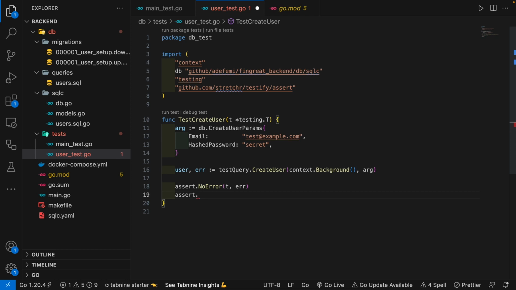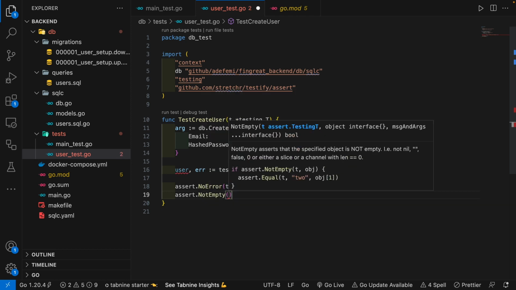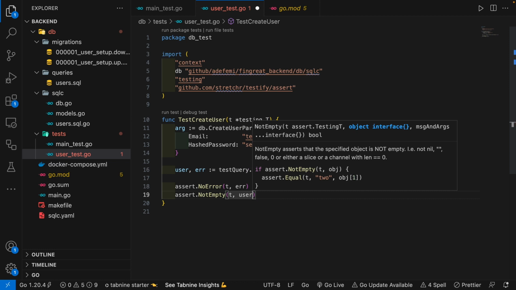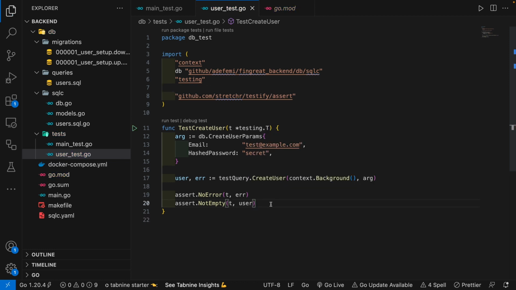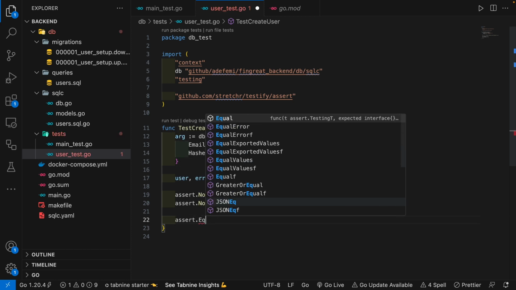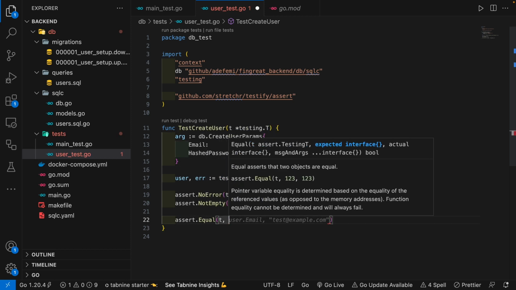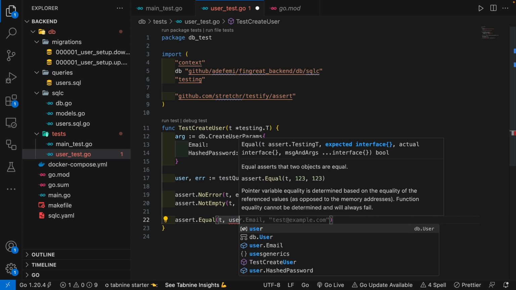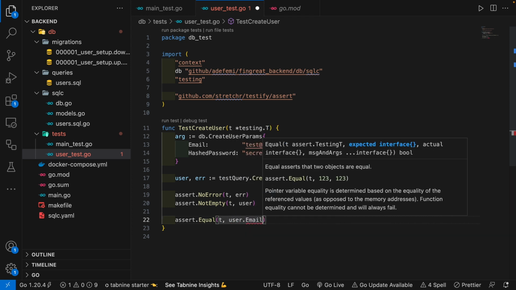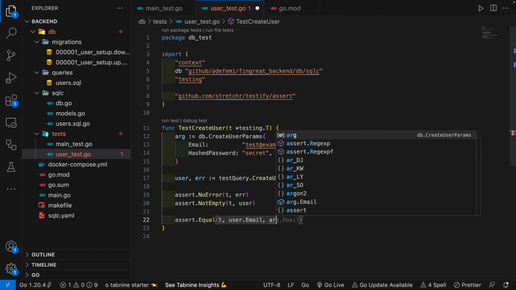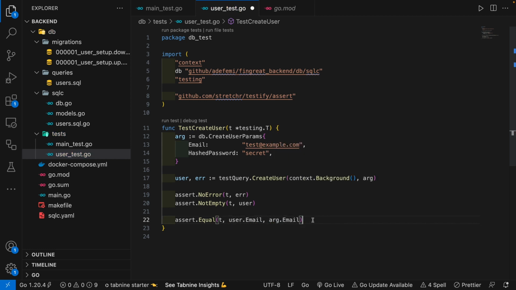So we can have this as not empty, T again, then the user, like that. Then finally, we can even go deeper and say assert equal, pass T, that the user email we obtain, so user.email, is the same thing as the argument.email. Then also we can assert the hashed password, so user hashed password is equivalent to the argument hashed password.